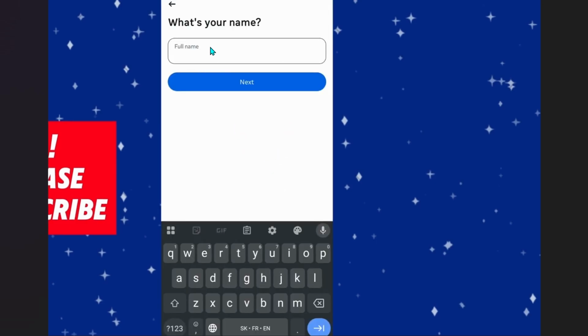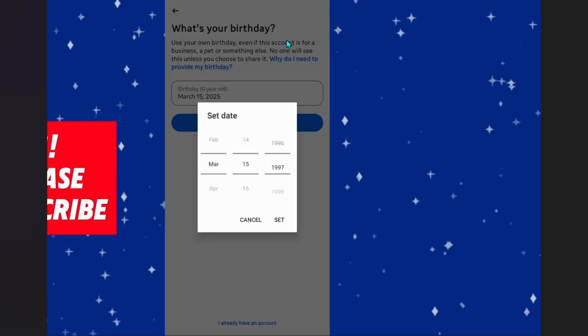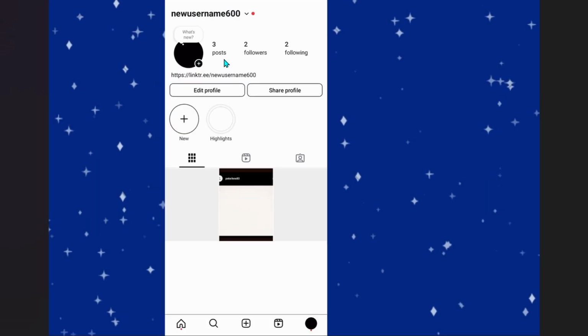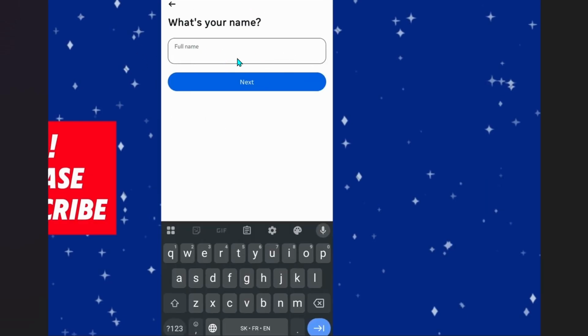Next, Instagram will ask for your birthday just to confirm eligibility. After that, enter your full name. Use your business name so it's easy for people to recognize you. Now it's time to choose a username. This is important because it's what people will search for. Keep it aligned with your business name, and if the exact name is taken, use small variations that still match your brand.